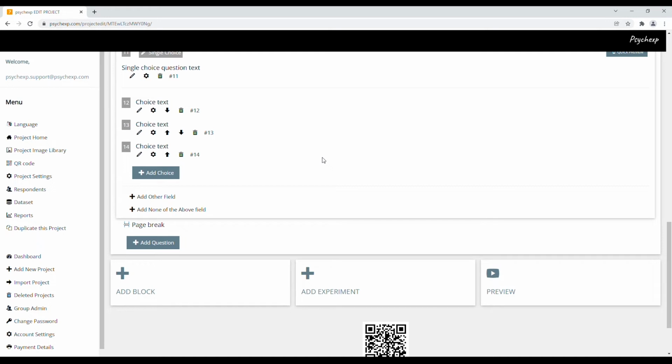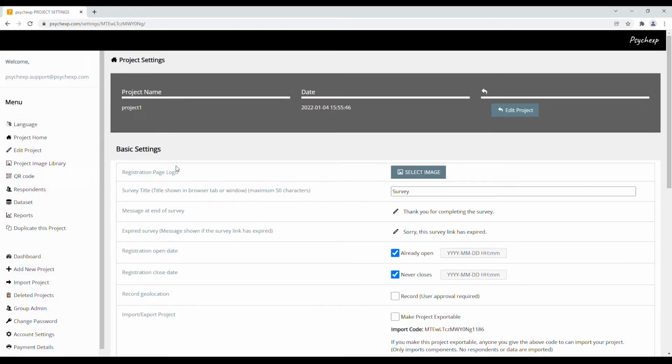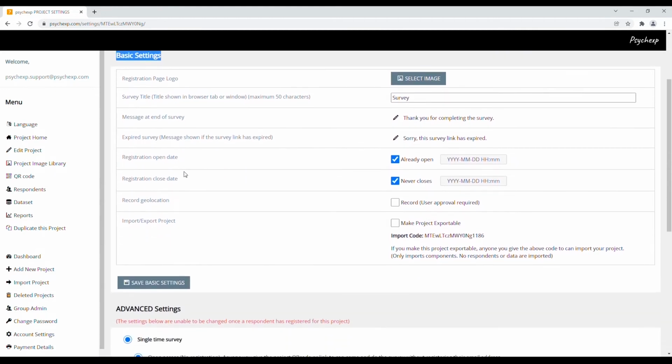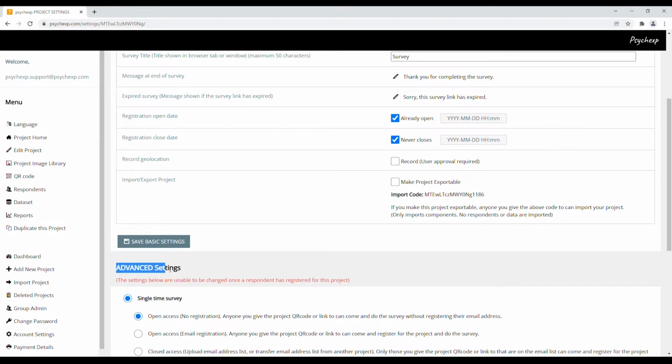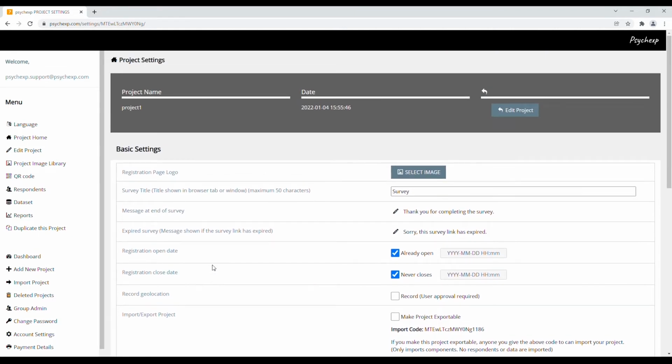Once you have finished adding survey questions and experiments to your project, prior to distributing it to your respondents, you will need to set the project settings. Click on Project Settings in the menu to open the settings page. The settings page has two sections: Basic Settings and Advanced Settings. Only the basic settings can still be modified after you have distributed your project.